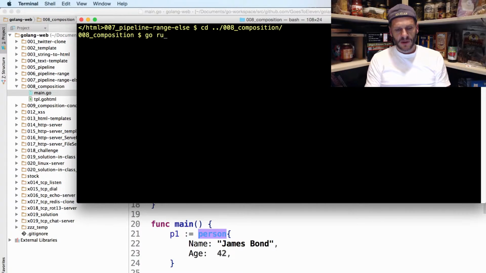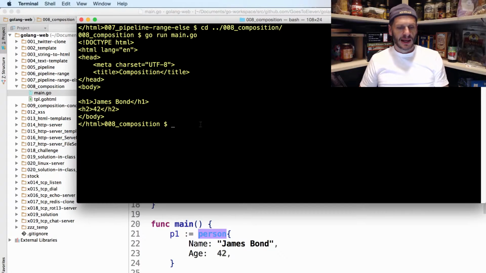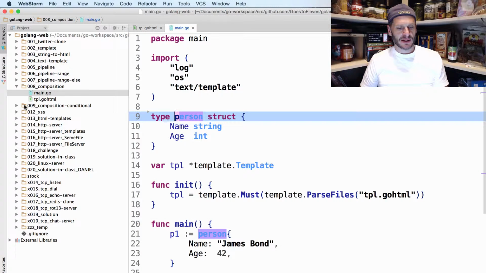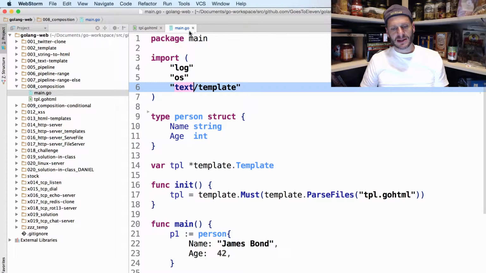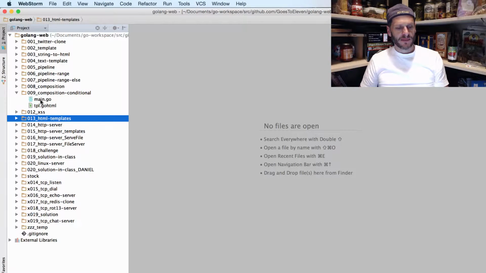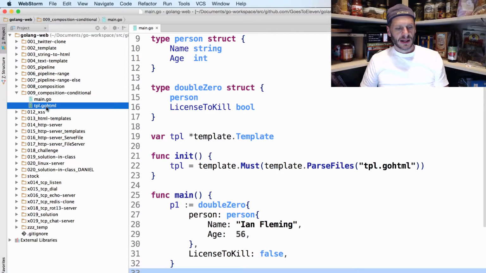008, go run main.go, and there we have James Bond in 42. Pretty cool. So we passed in that data, it's built into our web page. And notice I'm still using text template. Okay, so we'll fix that.